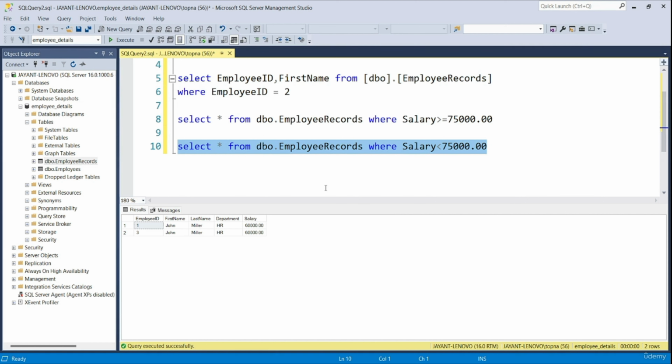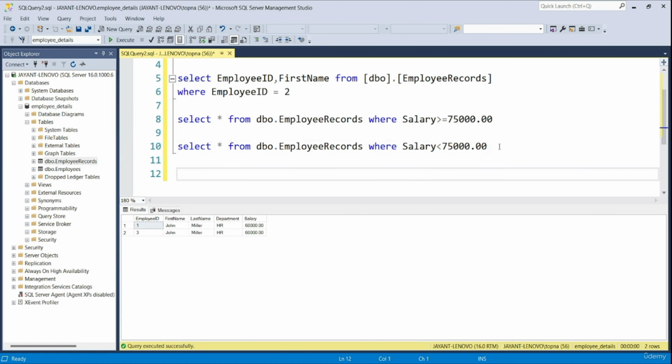In that manner, we can use the WHERE clause. Let's take one more example. Let's say we want to view only distinct records where salary is less than 75,000. So what we can do? We can copy this statement written in line 10. We'll come to line 12, and in place of SELECT *, we will write SELECT DISTINCT *.